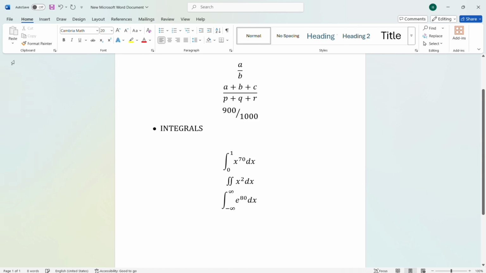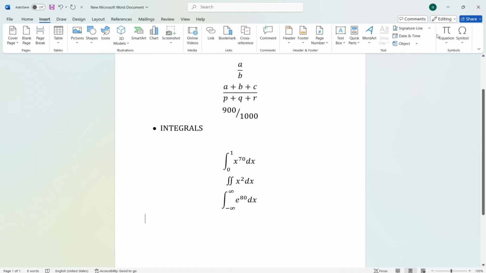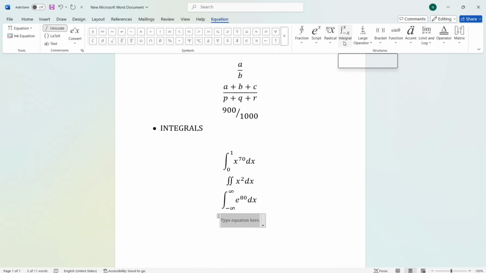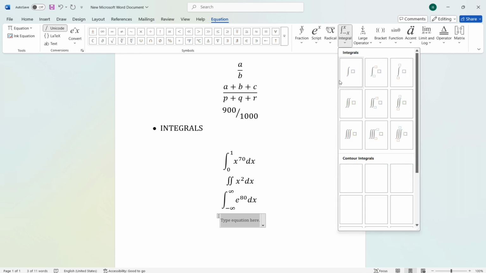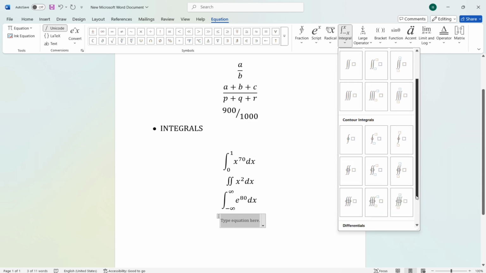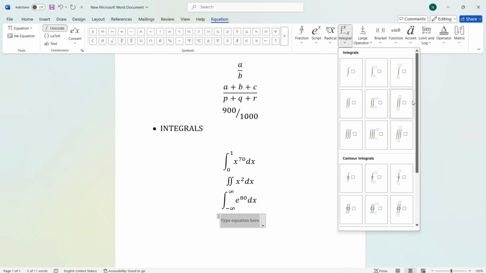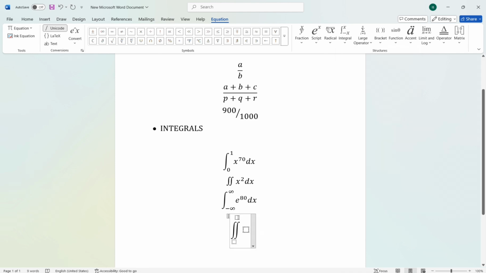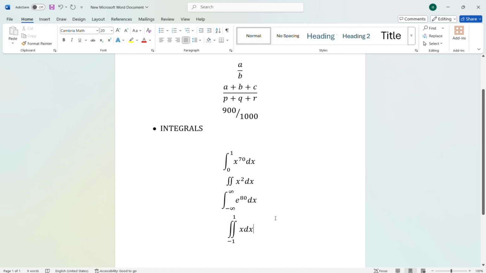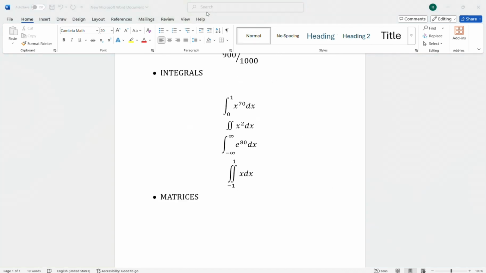Another way through which you can write integrals is to go to the insert section, then click on the equation and then click on integral. Here we will find different types of integrals. We can also use contour integrals. So here the integral automatically comes. Here we will write the upper limit, lower limit and then the function. So this is how we can write integrals in MS Word.